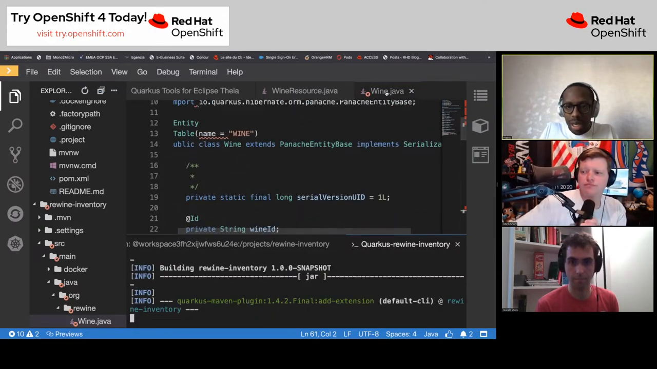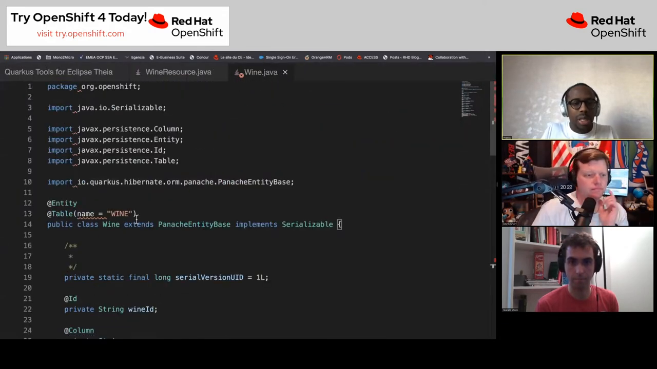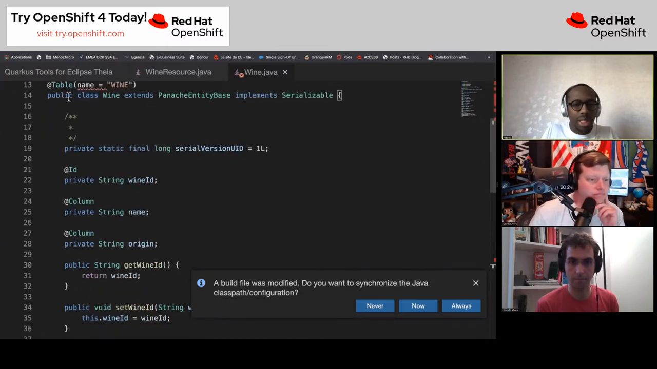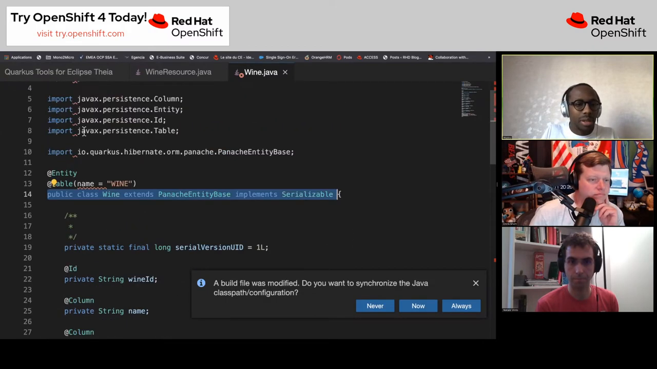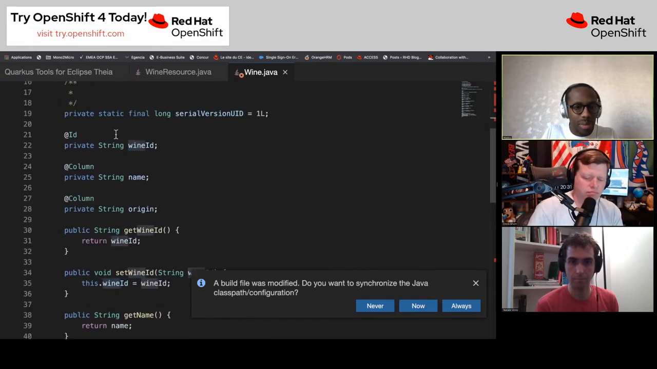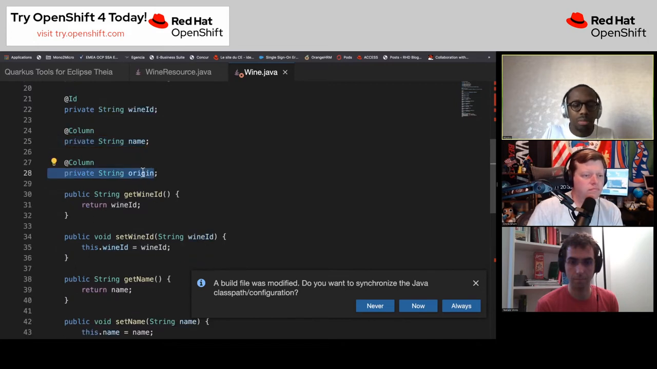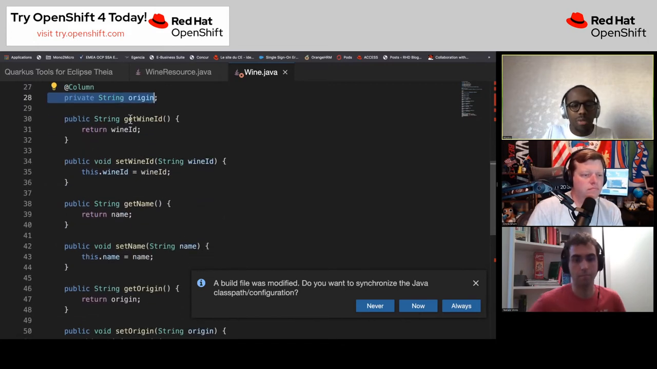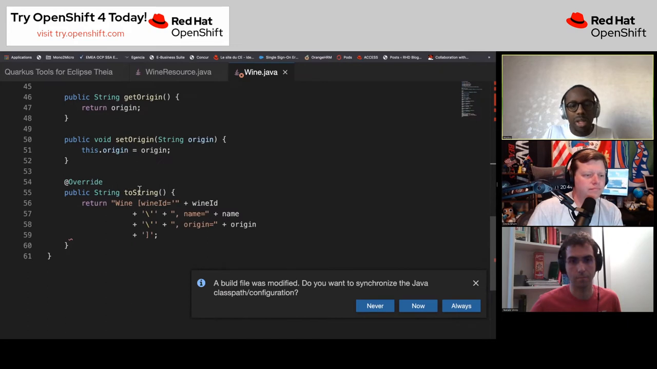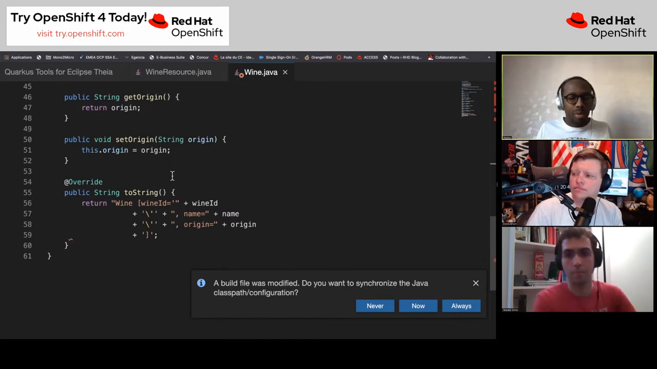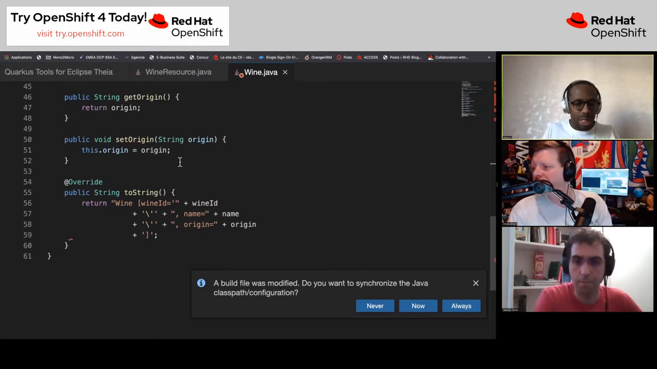And here, I'm going to double click here. So here it's a simple entity. It's a wine that we are going to map with the table wine. And from this table, we are going to have an ID, a name, and an origin. And after that, you have the getters and setters, and something to be able to display what is inside our data.